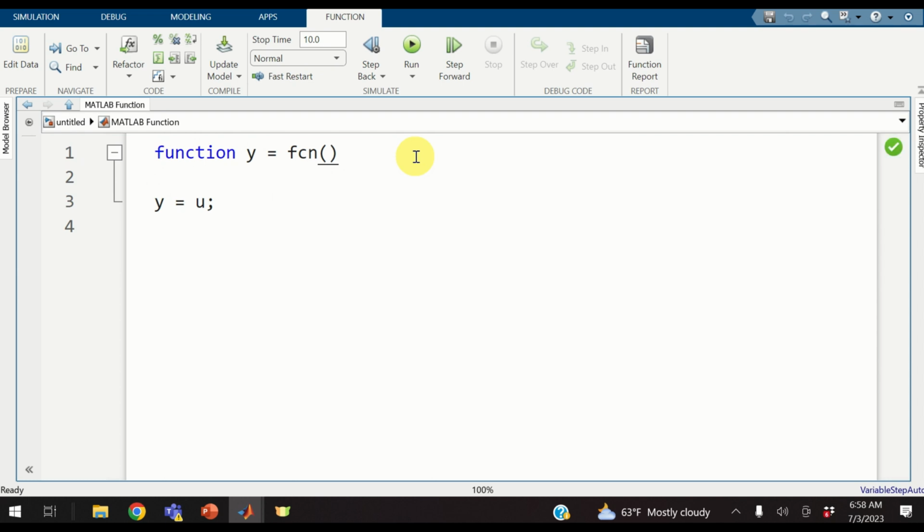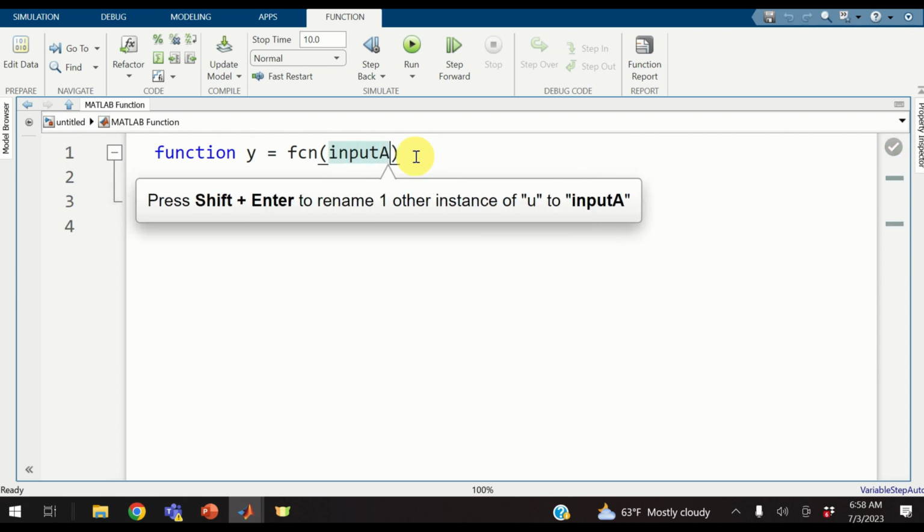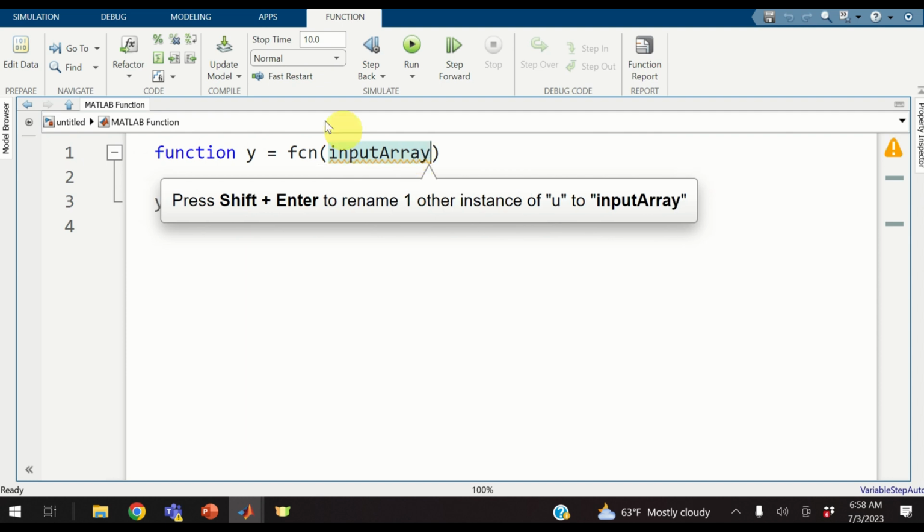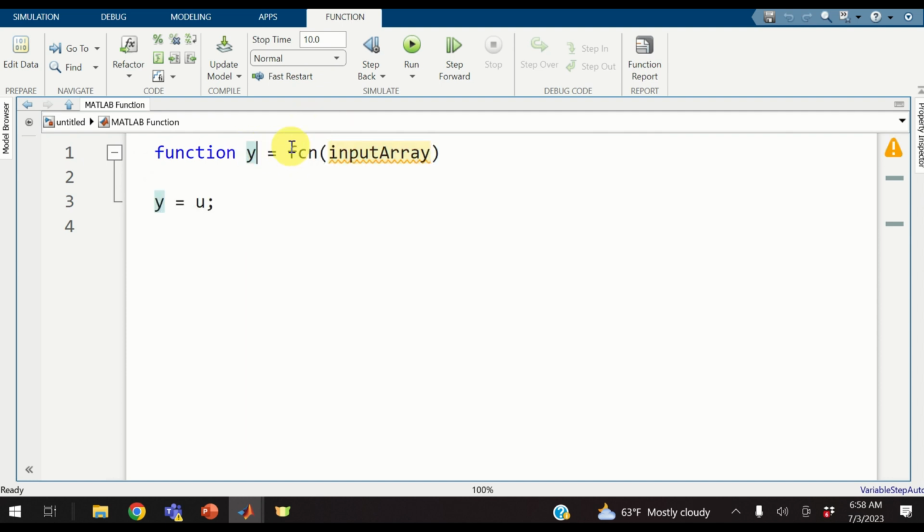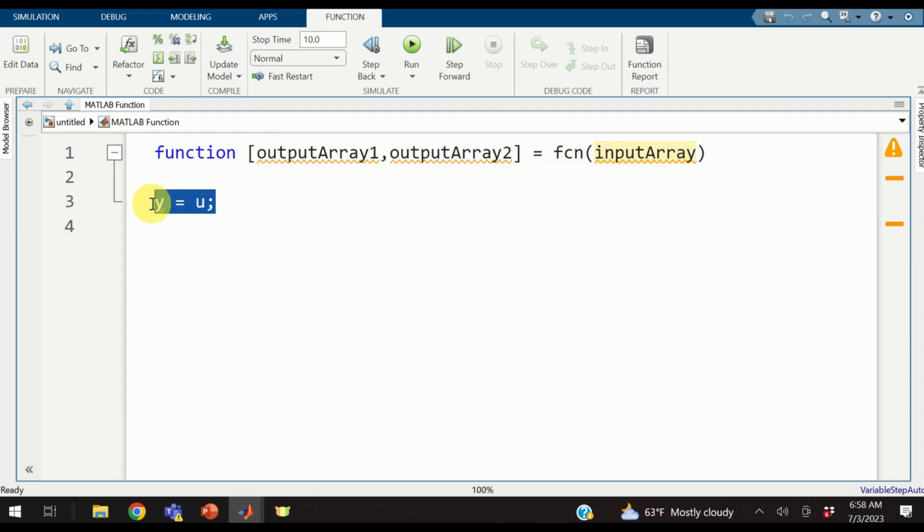Over here, we will modify the input. The input will be called input array, and we will have two outputs. The first output is output array 1, and the second one is output array 2. Over here, you can just type end. Let us close this function.